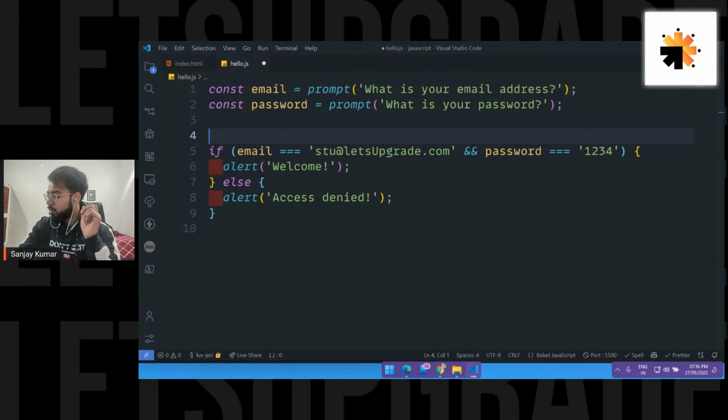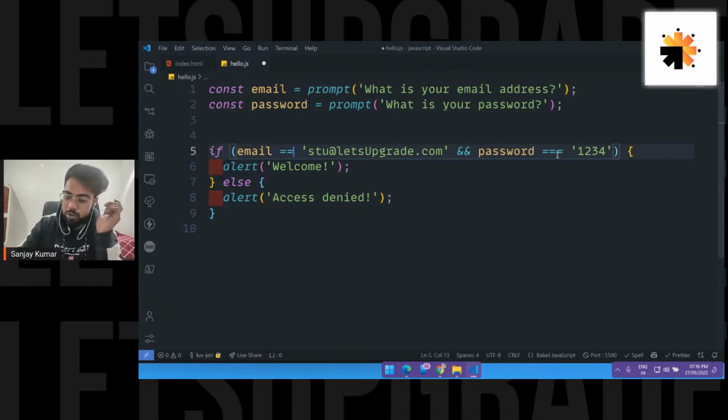Why did you use triple equals and not double equals? Look, it's a good practice to use triple equals because it's also going to check the type of this particular string. So there is a difference between double equals and triple equals.